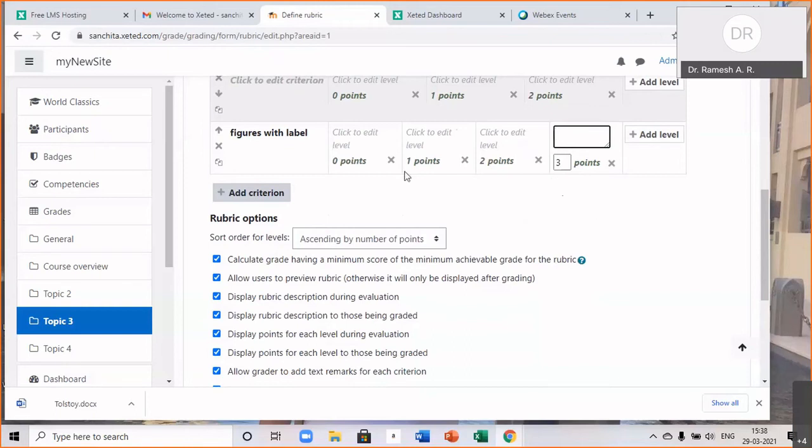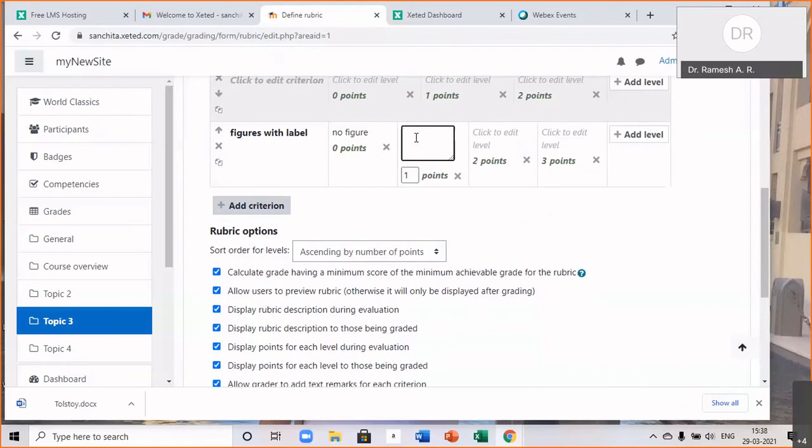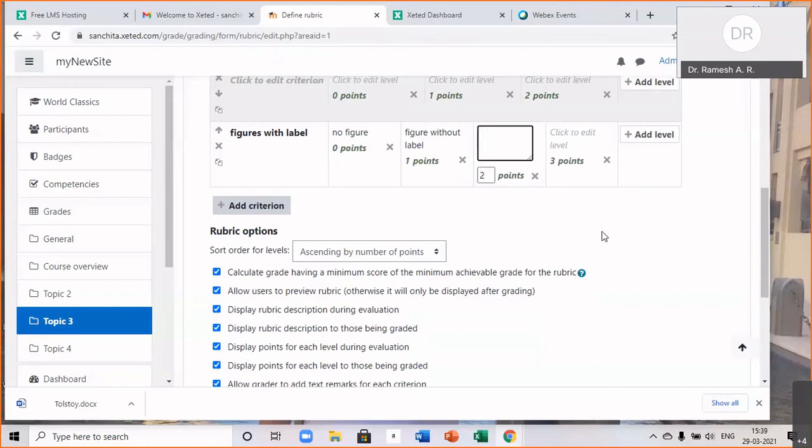Now, in the first box, there are 4 boxes. Yeah, there you click. Now, no figure. If there is no figure in the essay question, that means 0 mark. Okay, right? Now, figure without label. You give figure without label. In that case, you can give 1 mark, right? You can give 1 mark. In the second 2 points, give figure with the label.